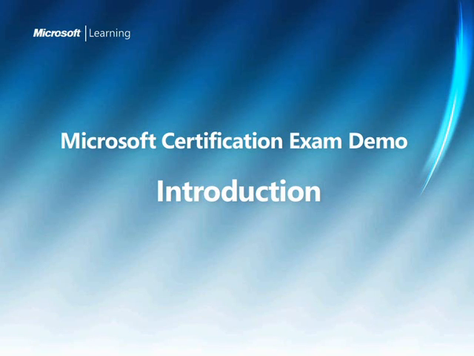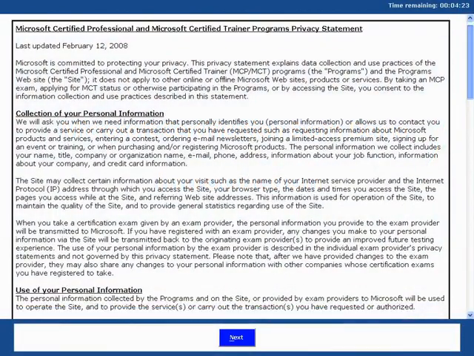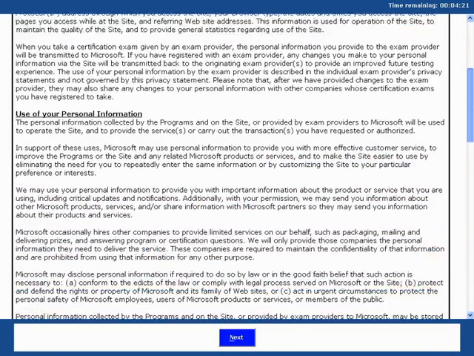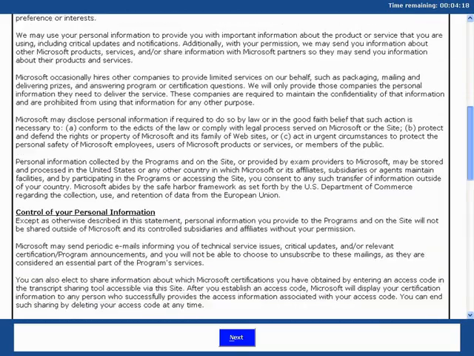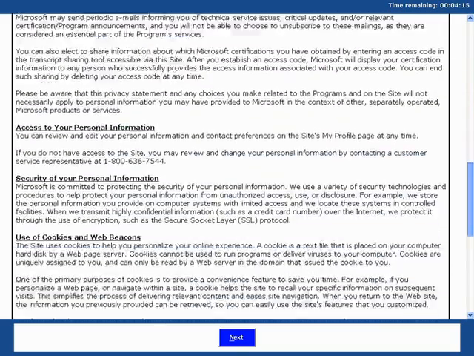This demonstration walks you through a Microsoft certification exam from start to finish, so you know what to expect when you take your exam. The following are introduction screens. When you start any Microsoft certification exam, you will be asked to read through a Microsoft privacy statement, explaining the purpose of collecting your personal information.